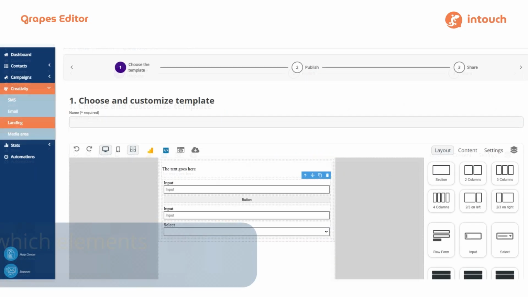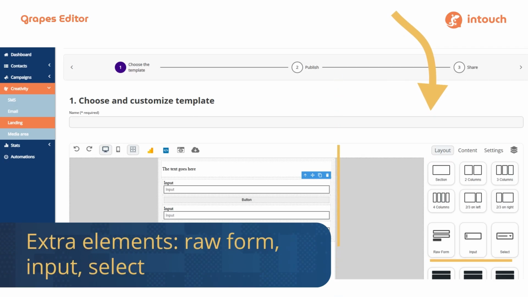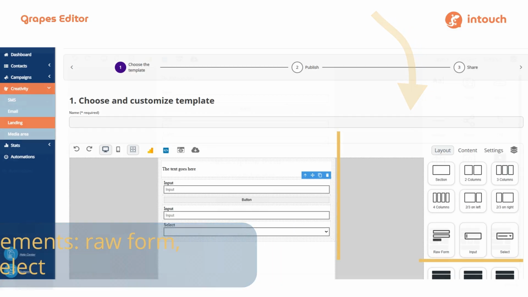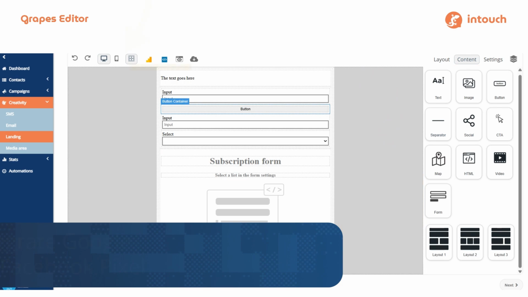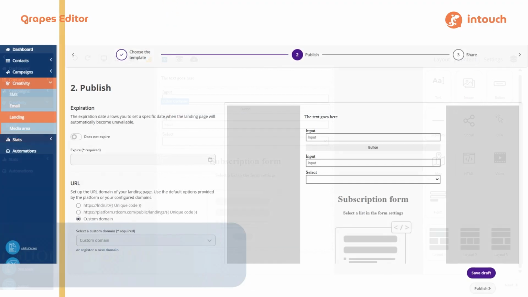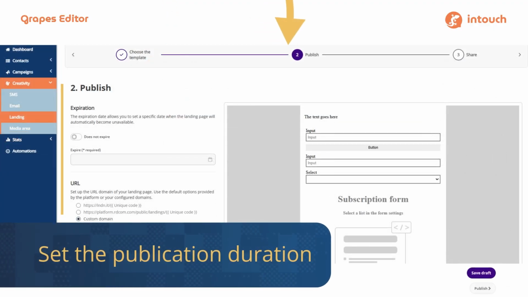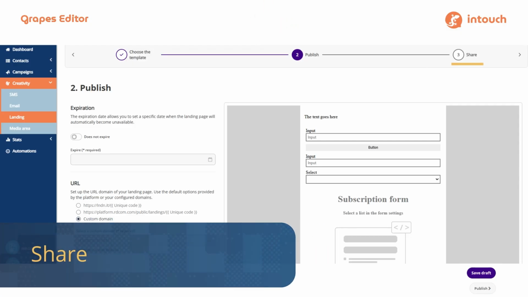The process is very similar to email creation, but in the layout you can add specific elements such as raw form, input, and select, while in the content section you can insert a subscription form. You can also integrate Google Analytics and Facebook Pixel. Next, define the publication duration. Finally, choose whether to save the template or publish it. In that case, you'll also be able to share it.